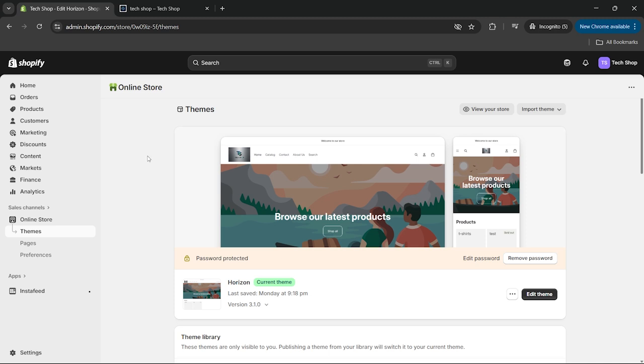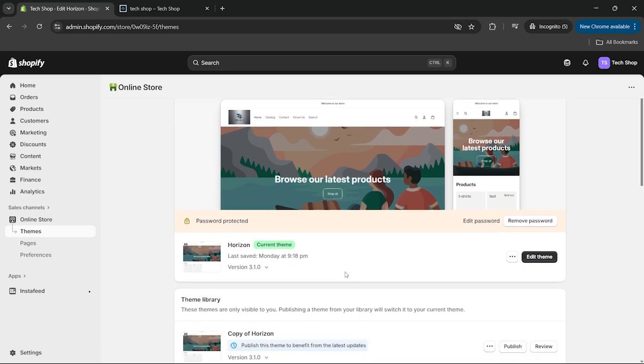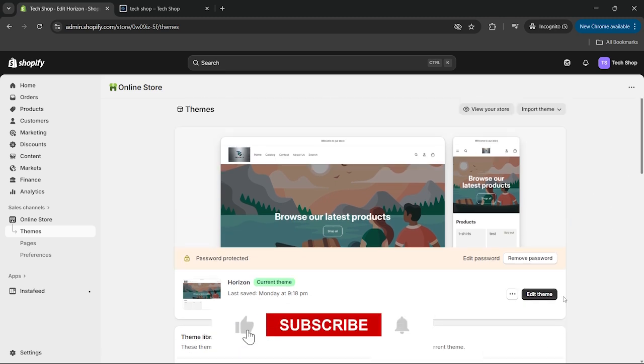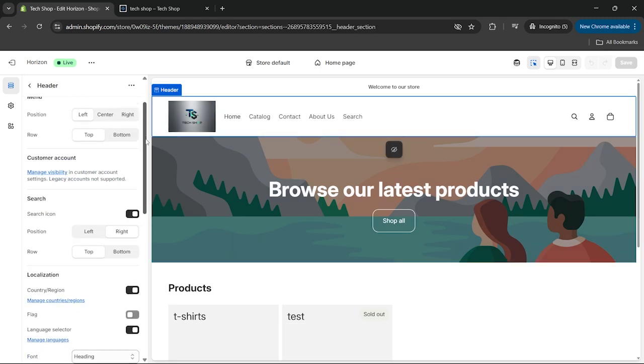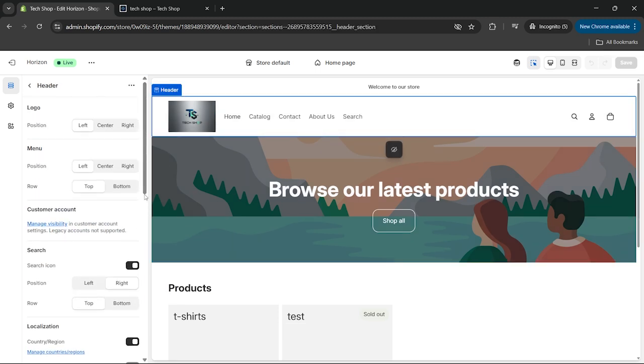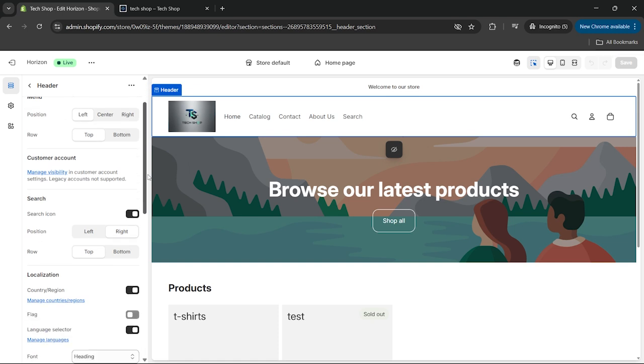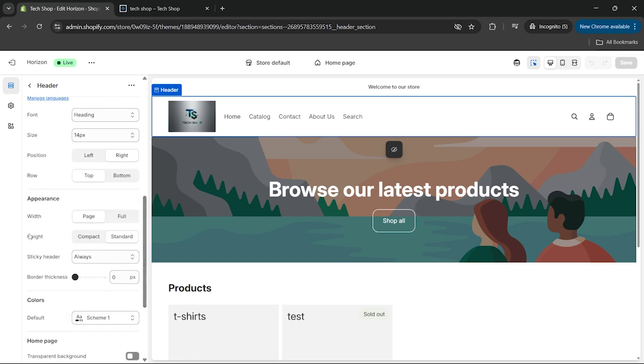Okay, now once you have everything ready, you need to go to online store and then click on edit theme. So in my case, this is the theme I'm using, but this should work for any other theme as well. Now just click the header right here and the settings should pop up on this sidebar menu. So all you need to do is scroll down until you see the sticky header option. So you can put it on never, so it will never be sticky.